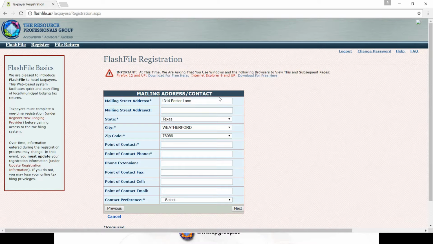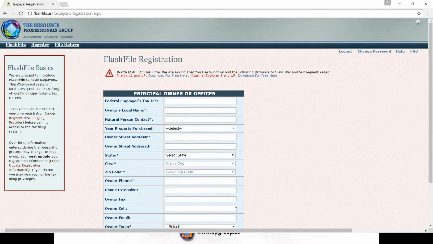Mailing address contact. Here's where you can see that the mailing address has been entered for me because I checked the box stating that it was the same as the physical address. Now I just need to fill in the remainder of the section. So I'm going to fill in the pieces of required information, and go to the next section.